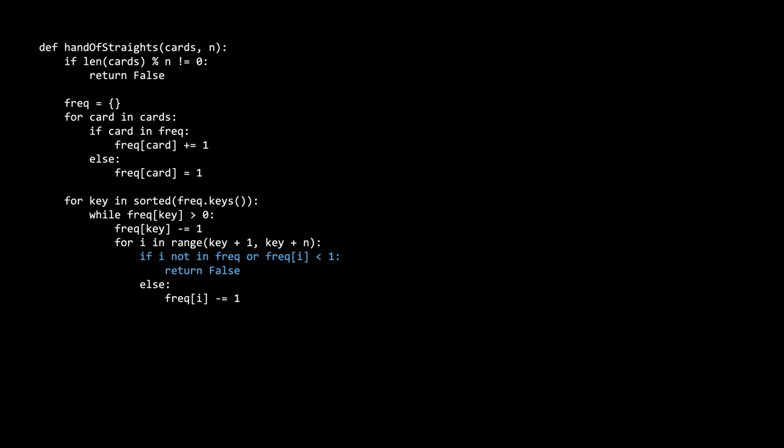So in our code, if i is not present or its frequency is 0, it means there are no more cards of this value available for grouping. If that is the case, we know that we can't form a group with this card. And that means we can stop early and return false. Remember, we can do this because of the greedy argument that I made earlier.